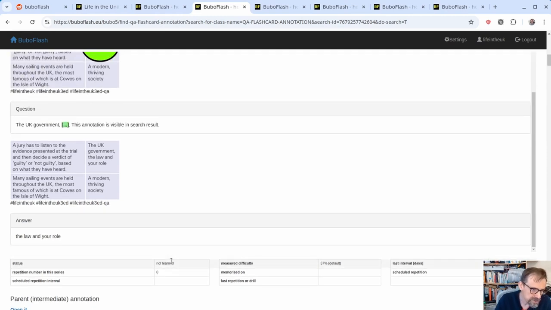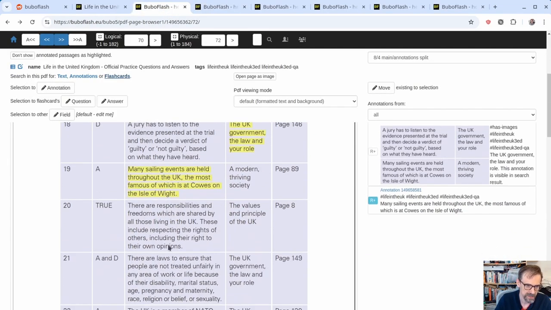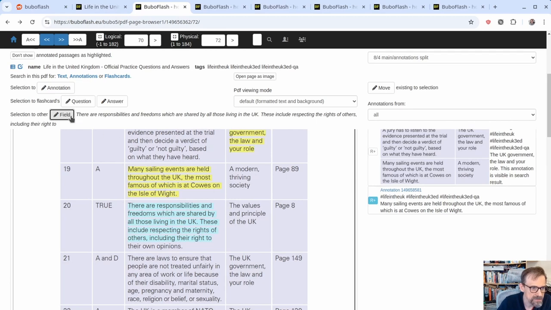You didn't have to go through the annotation and annotation with the image and then go to the flashcard. You can go directly here. Now we are in the text mode. You can create a flashcard directly here. So selection to flashcard question field, let's say. No, that's not what I meant. I meant this.